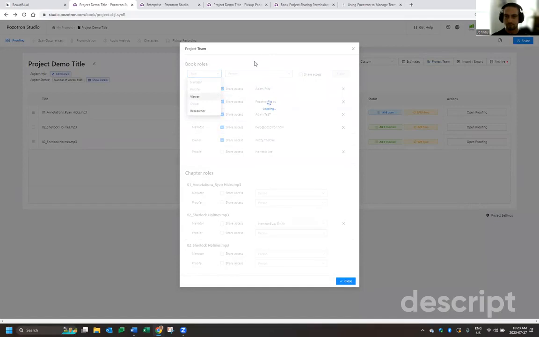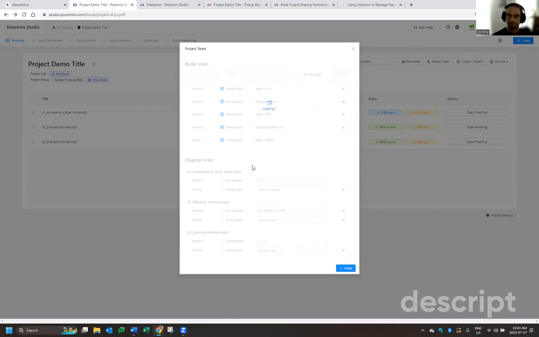No, yeah, you're correct. You can only add 1 proofer to a book. You can assign proofer roles to different people here. So you can do it chapter by chapter, but not for the entire book currently. But that is something that we should add. So Johnny, if you can just take a note of that, that would be great.